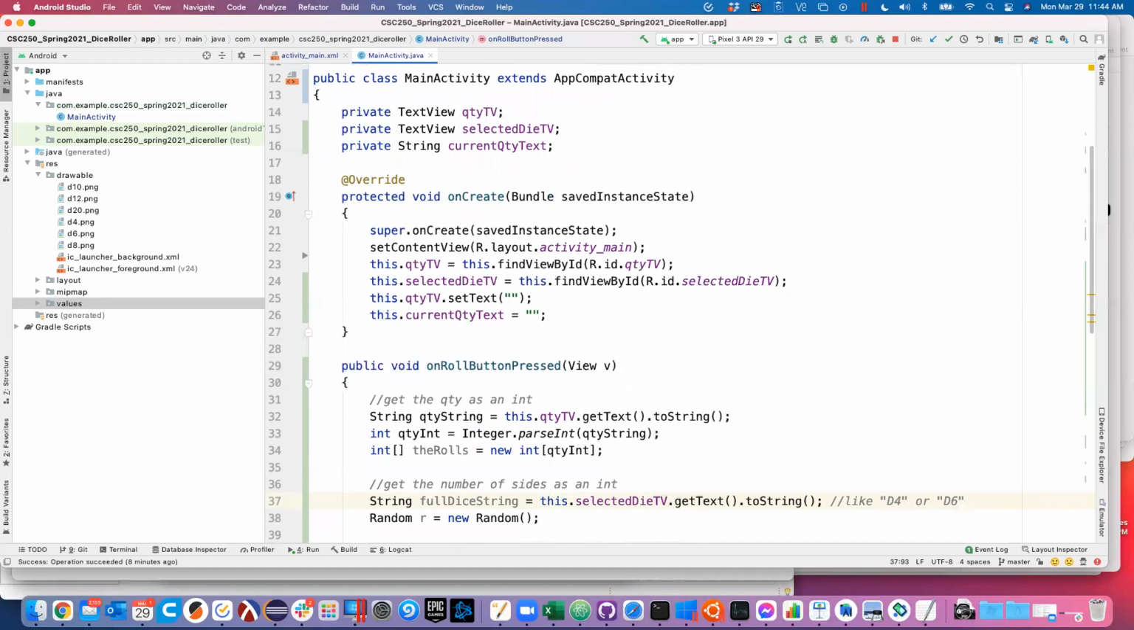Make sense? Then I'm going to create another string, trimmedDiceString. Now, do you have a suggestion on how we could take a string that looks like this and get just the 4 as a string? Let's not convert it to an int yet. We've already seen how to convert it to an int.